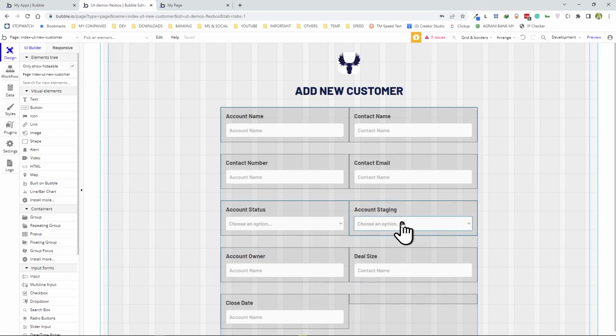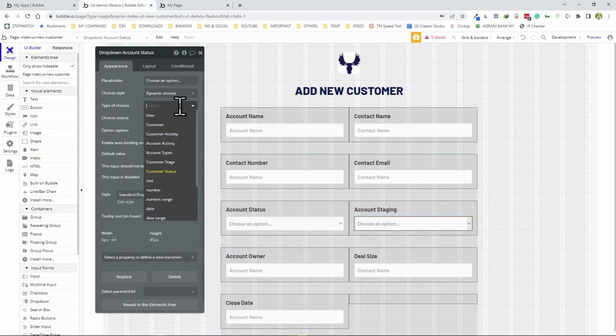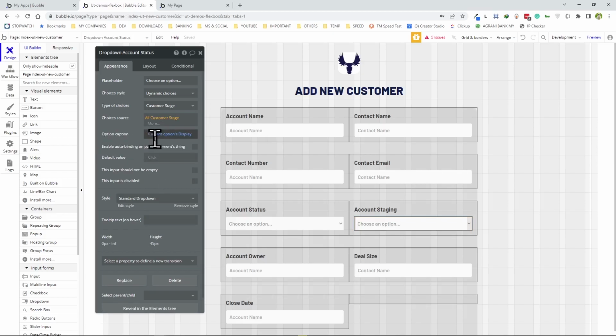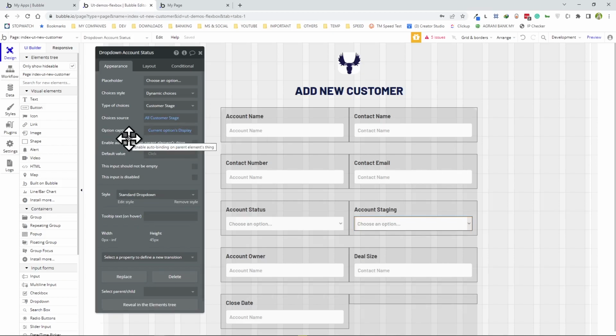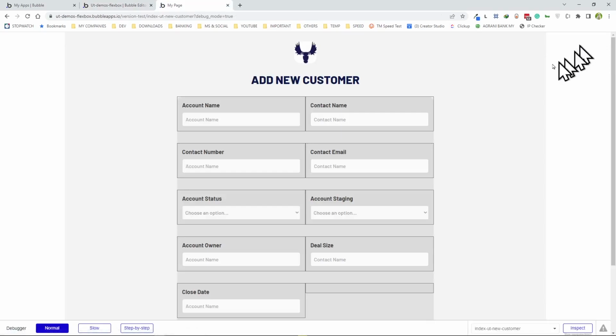Okay, now let's go change the data source. Here we're going to choose customer stage and all customer stage, current option, display. Boom. At this point, let's take a quick look at what's happening. Okay, now let's drop down.